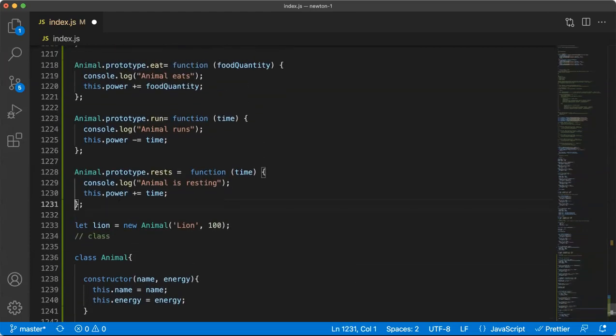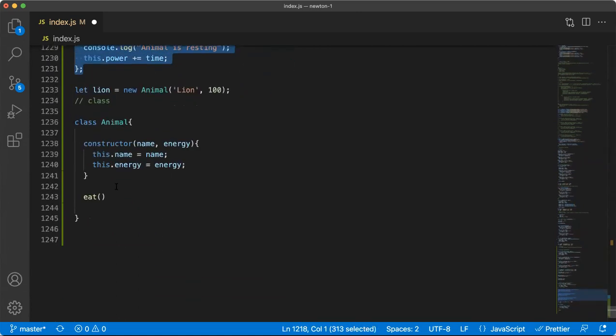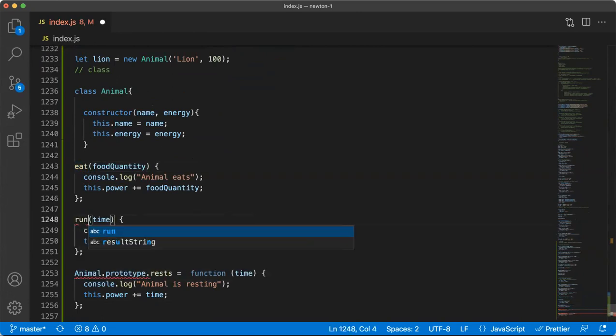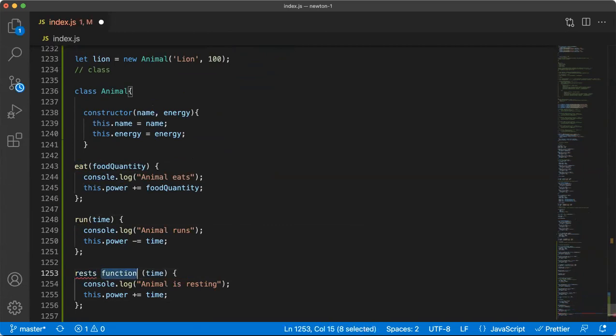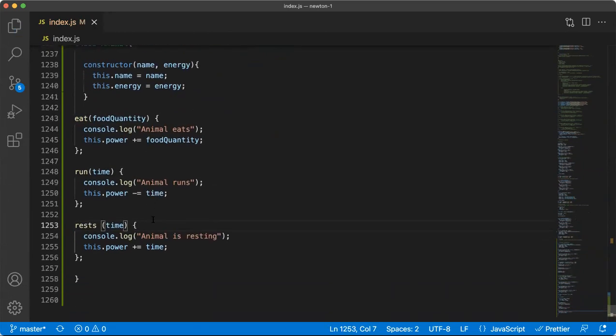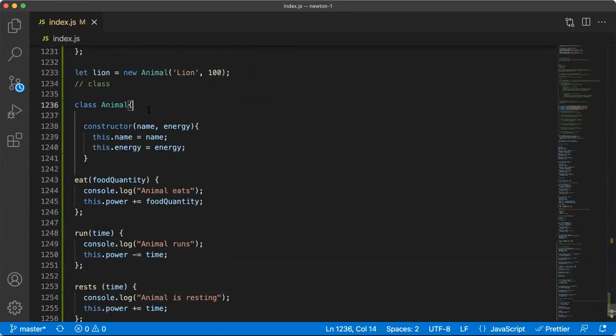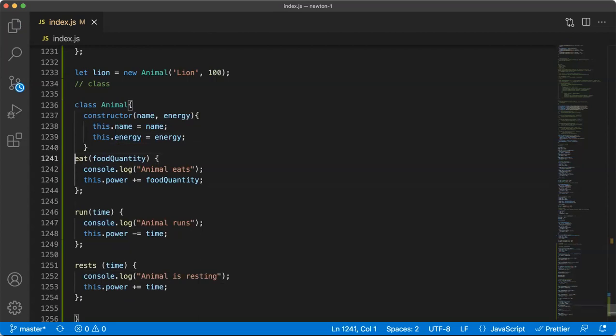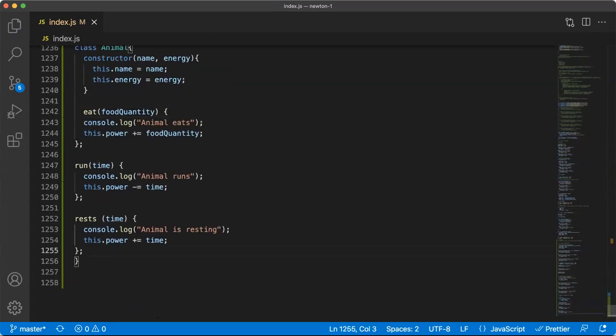Actually, I'm just going to copy this to save time. But now there is no need to say prototype. You can simply say eat, and you don't need to say function, you can just write it like this. So run, and finally rest. No function. So basically the above code and this code do exactly the same thing.